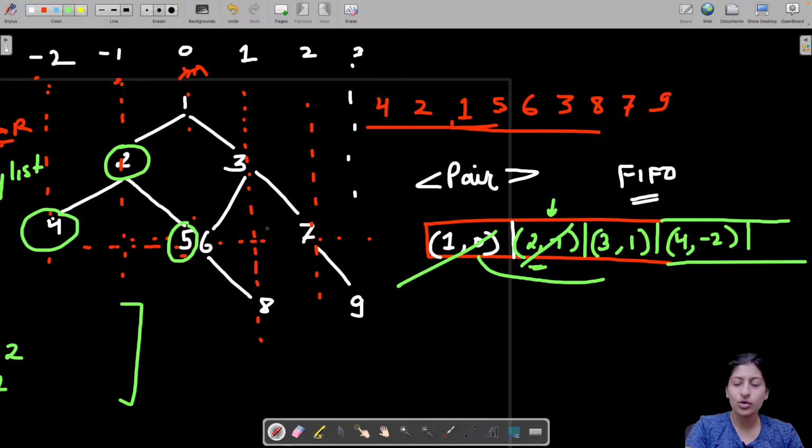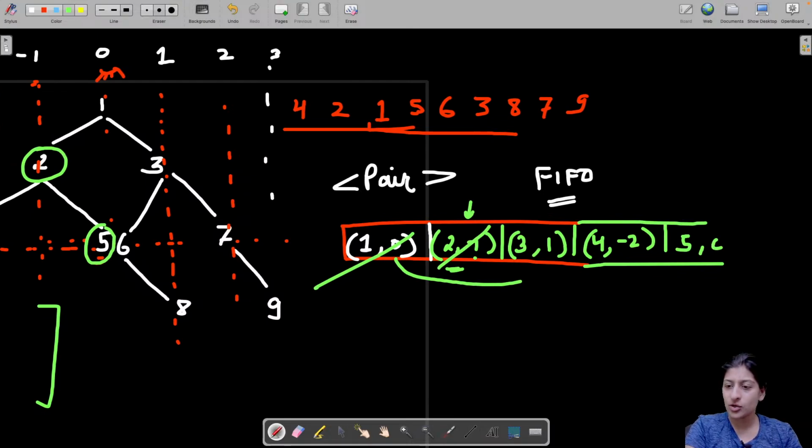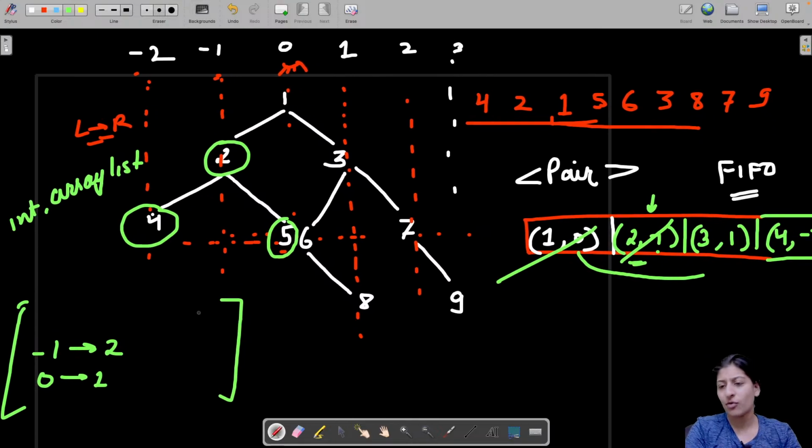So you add 5 into your queue, and the horizontal distance will be its own distance, which was minus 1 plus 1. So that will become 0, right? Okay. Now next step was to add into map, which we have already done.